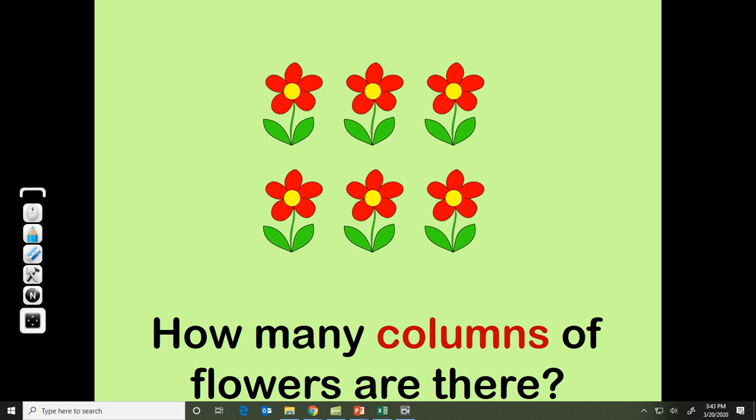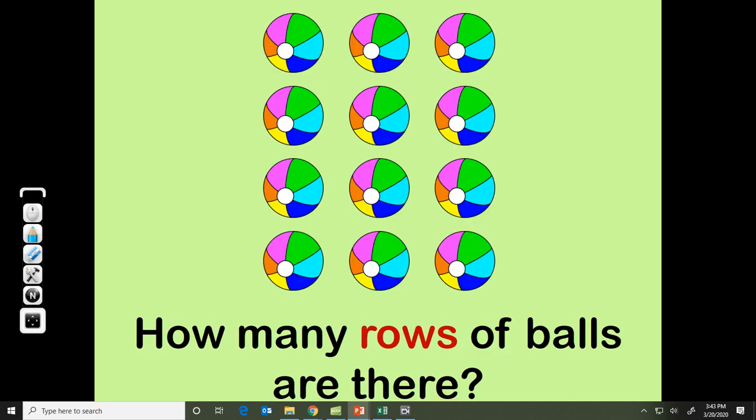All right, let's take a look. We're correct. Nice job. All right, how many rows of balls are here? I want you to think about it for a second. If you said 4, then you are correct. There are 4 rows. Those are the rows that go across.